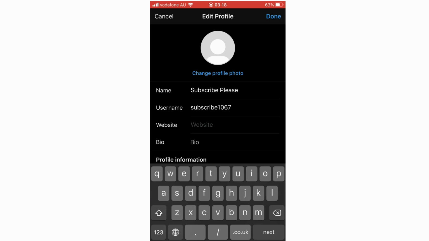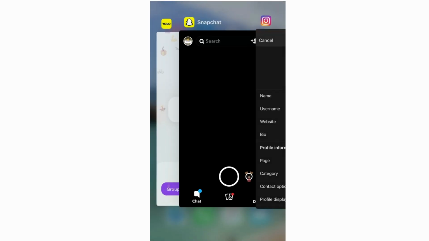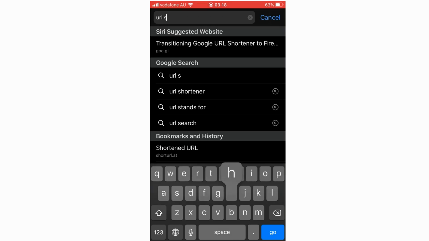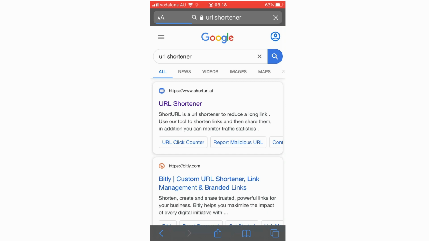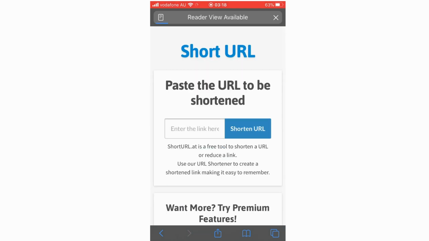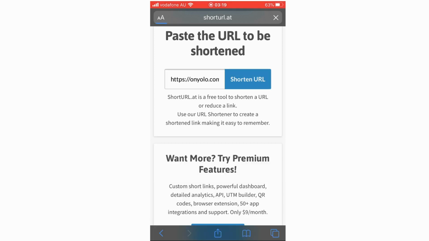You might actually have a problem with this. So click done in the top right hand corner. If it says enter a valid website, the way you stop that problem is by going to a URL shortener. You just need to go on a URL shortener if it doesn't let you do this. An example of that is this short URL. You don't need to use this one, you can use another one if you want to. You just need to change the link. So click shorten URL, so it changed it on this website, and then it should pop up with a shortened URL.